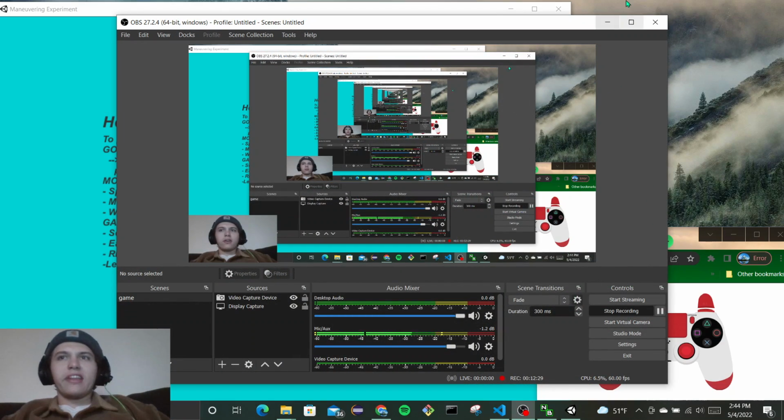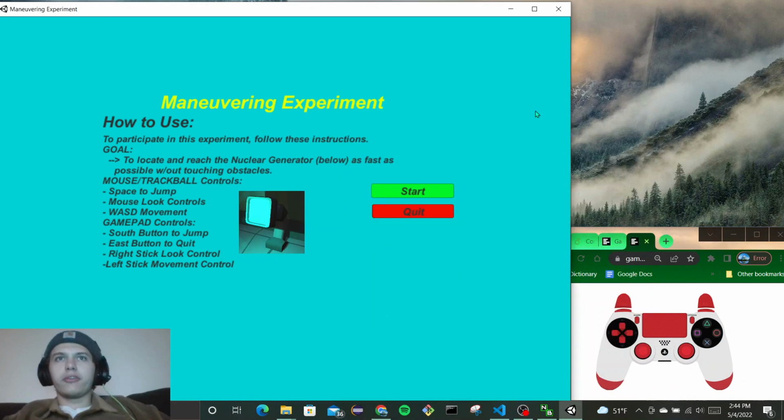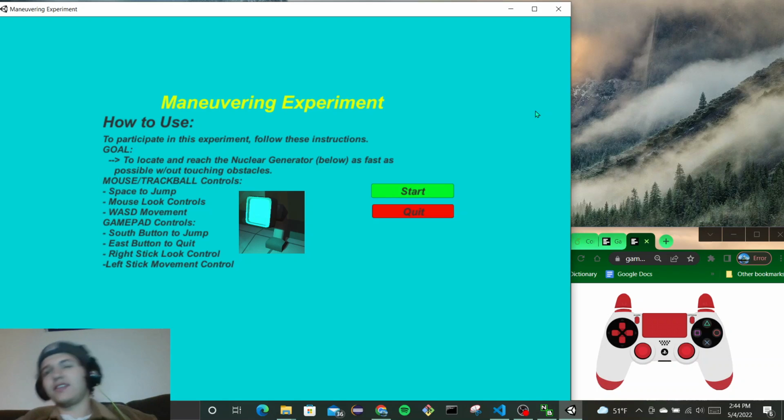Okay, so this is the last experiment, the 3D maneuvering experiment, and I thought this one was a lot of fun to code as well. And I'll show you guys some of the code for this level after this as well, just to give you a general gist of what I did for implementation in all my levels.